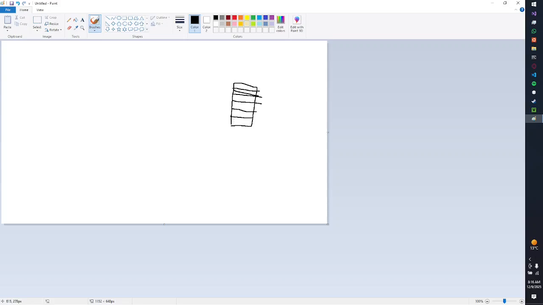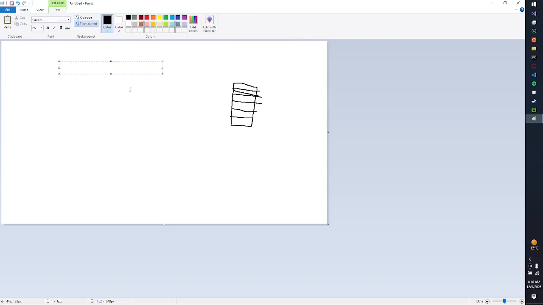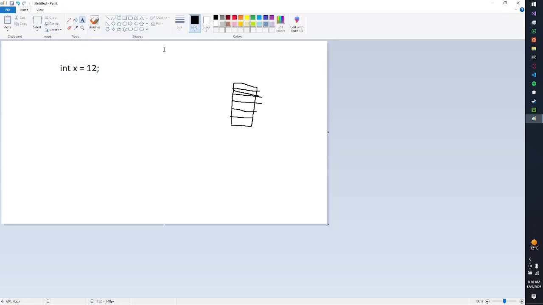When you program in C or C++ and you just write int x equals 12, for example, this would be using the stack. You would put this value into the stack. When you use pointers, it would instead put it into RAM.